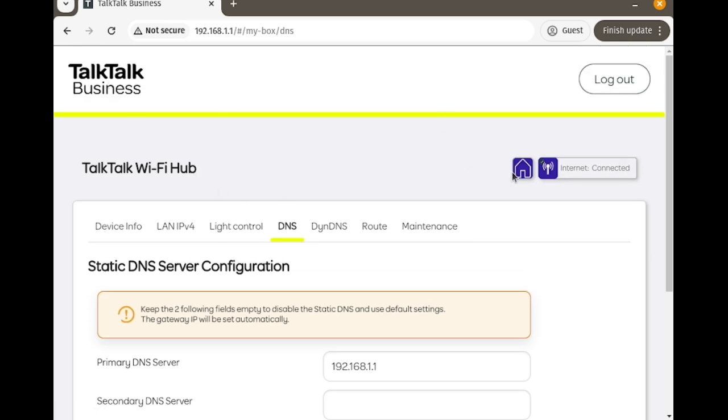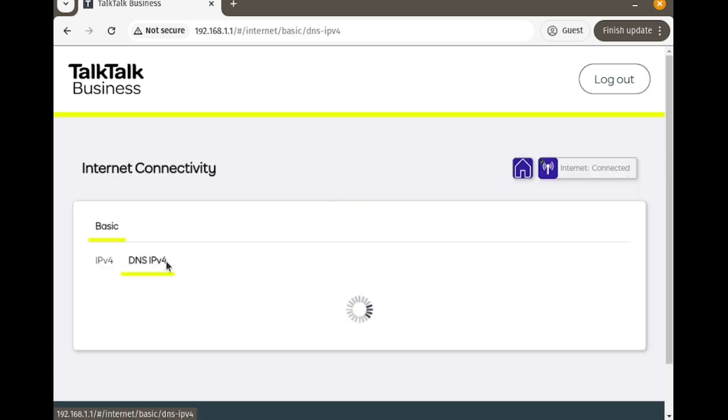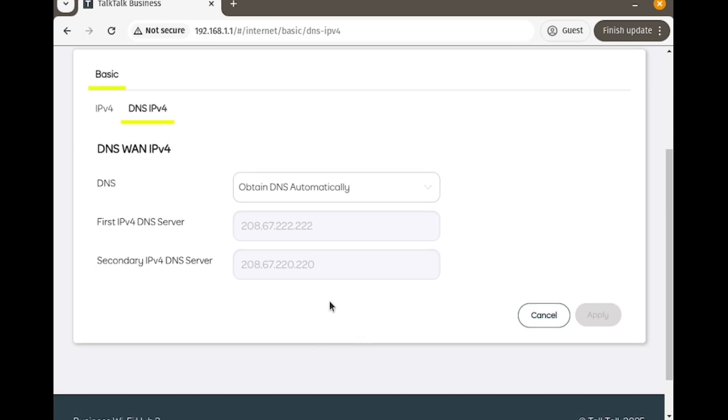The better way of doing it is in Internet Connectivity, DNS IPv4, which means that all the devices still stay pointed at the router for their DNS, and then the router goes off to these custom DNS servers to do the lookup and then returns it to the computer or the client.